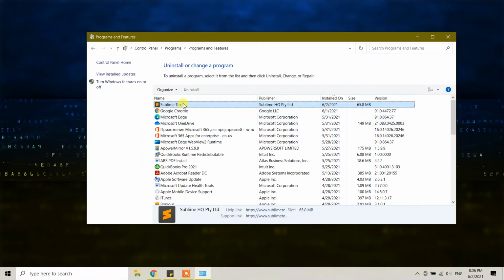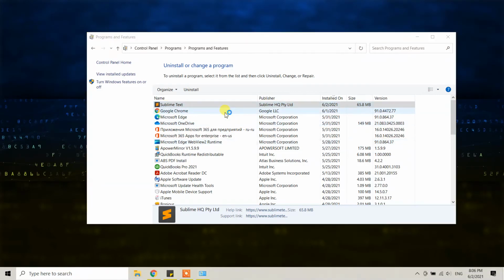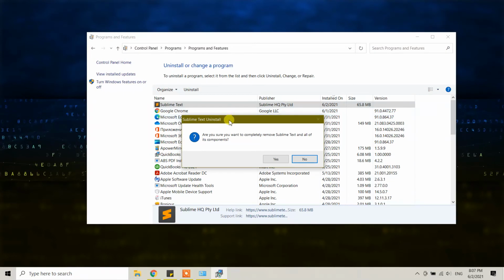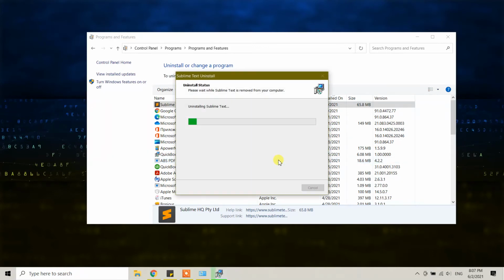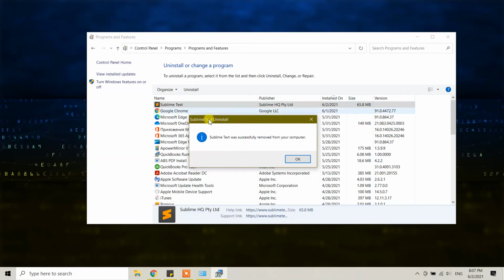Here I'm gonna select Sublime Text, click on it, and either you can click this Uninstall button or you can right click and choose Uninstall. A Windows popup appears and says, are you sure you want to completely remove Sublime Text and all of its components? Click on Yes. And right now the uninstallation process is done.